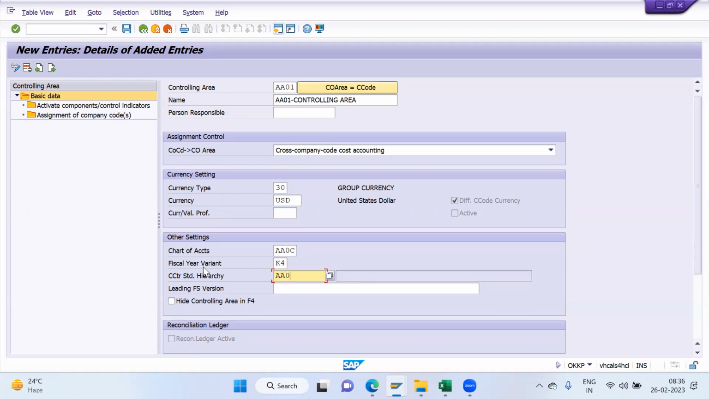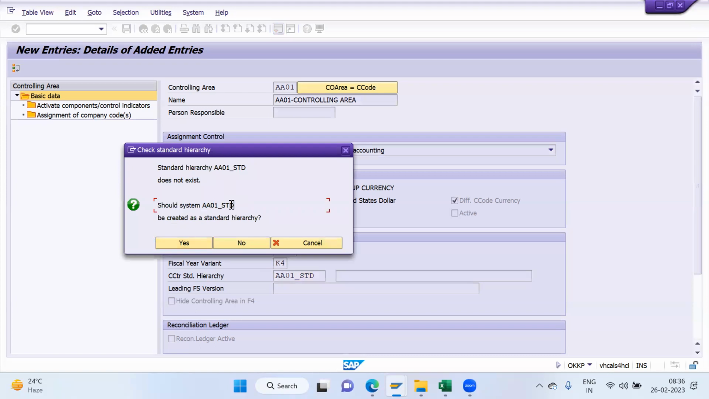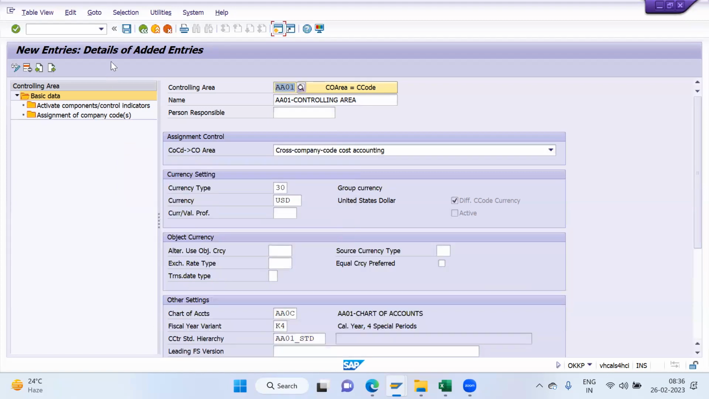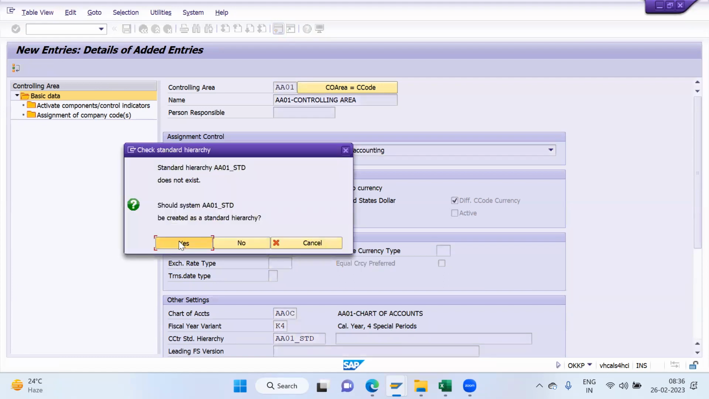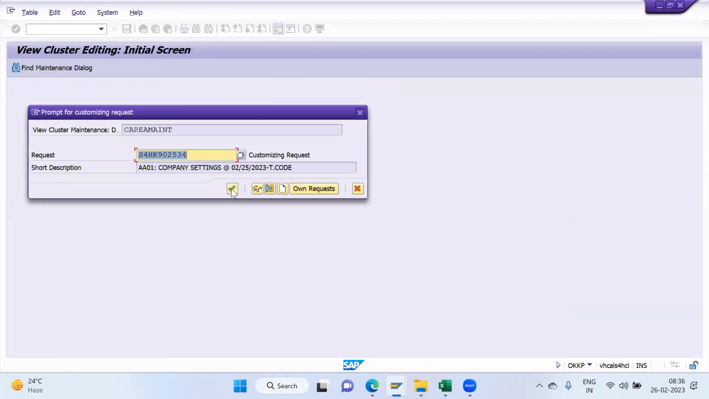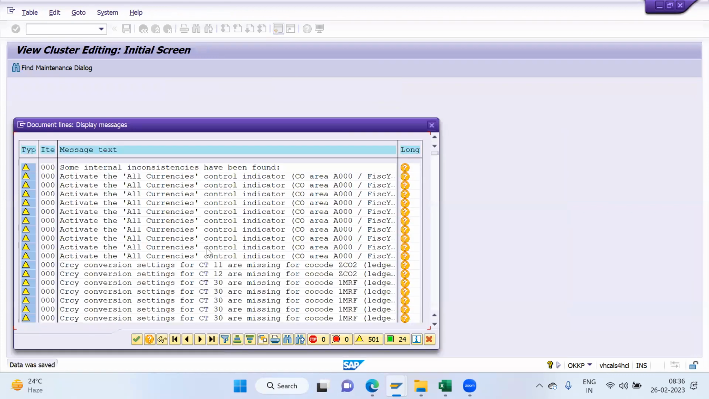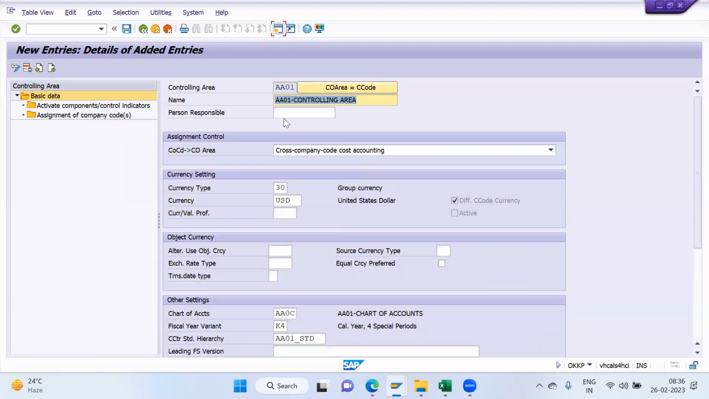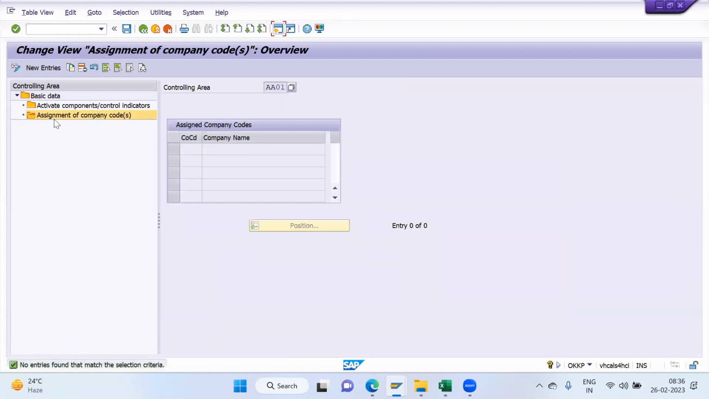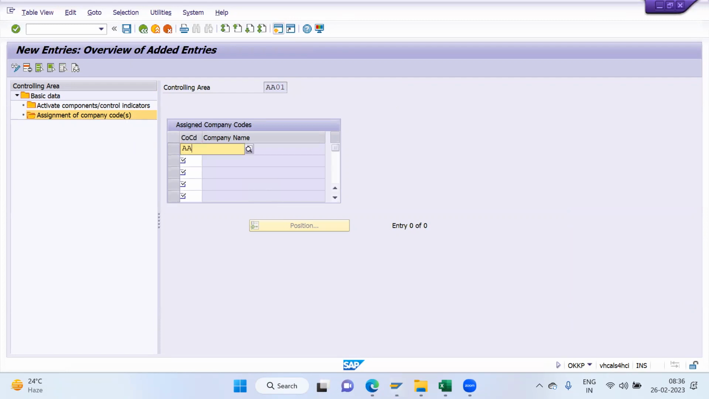Okay. This one, A1 standard, we'll make it as the standard. Enter. It is not yet created; should the system create it? Yes. Save. Now for this controlling area, we need to assign the company code. Double-click on assignment of company code. And here the company code is AA01.